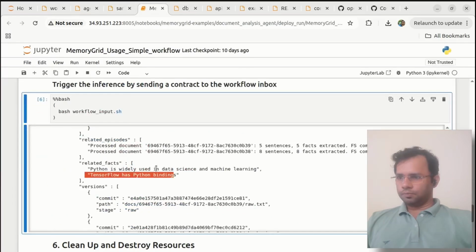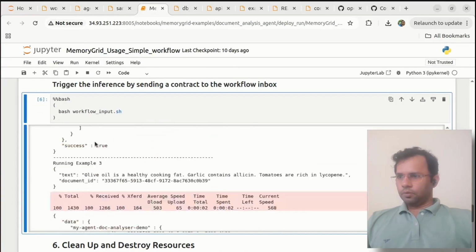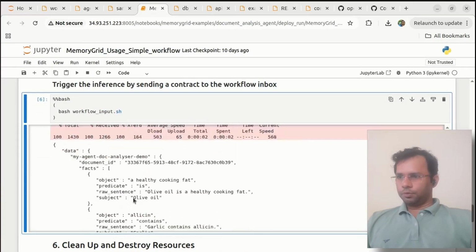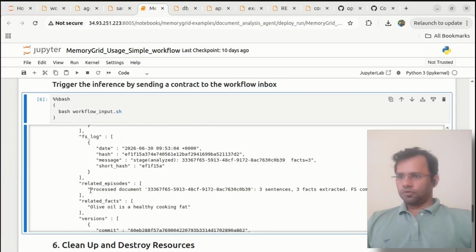And for the third, when olive oil is queried, let us see how it behaves. Now in the process document, related episodes and related facts, you got only results related to olive oil. You have not got anything related to Python.